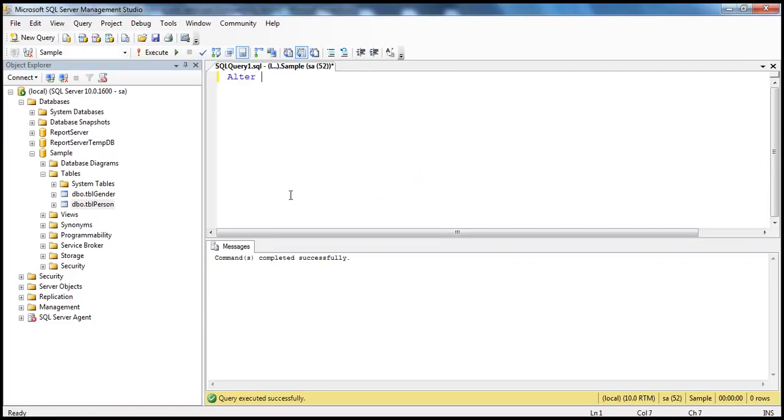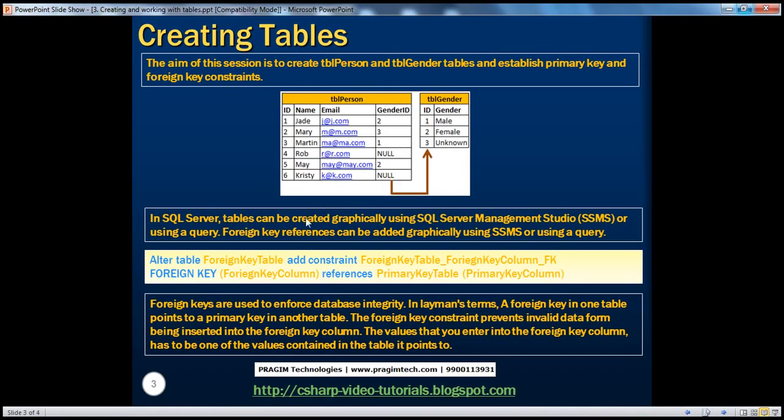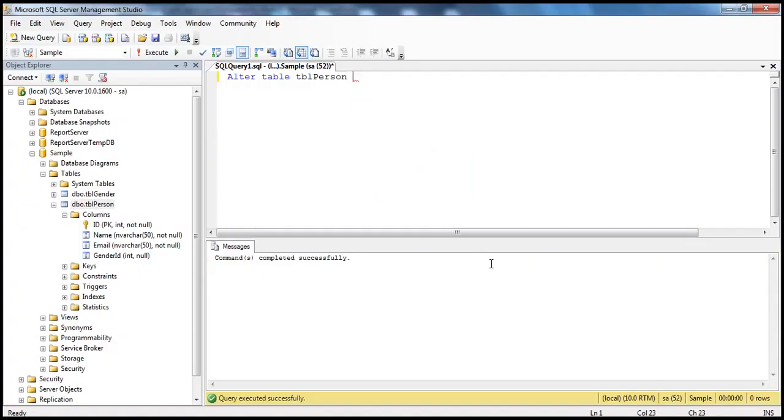So alter table TBL person. That's the table we want to alter. Why? Because in this table I want to mark the gender ID column as the foreign key constraint, as the foreign key column. So alter table TBL person table. And what do I want to do? I want to add a constraint. What type of constraint? Foreign key constraint. Add constraint and then give it a name. What is the name of this constraint?